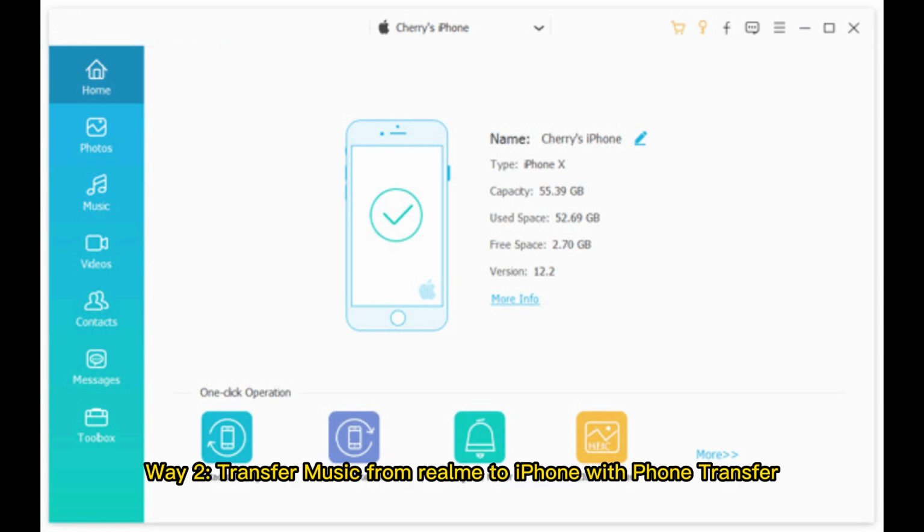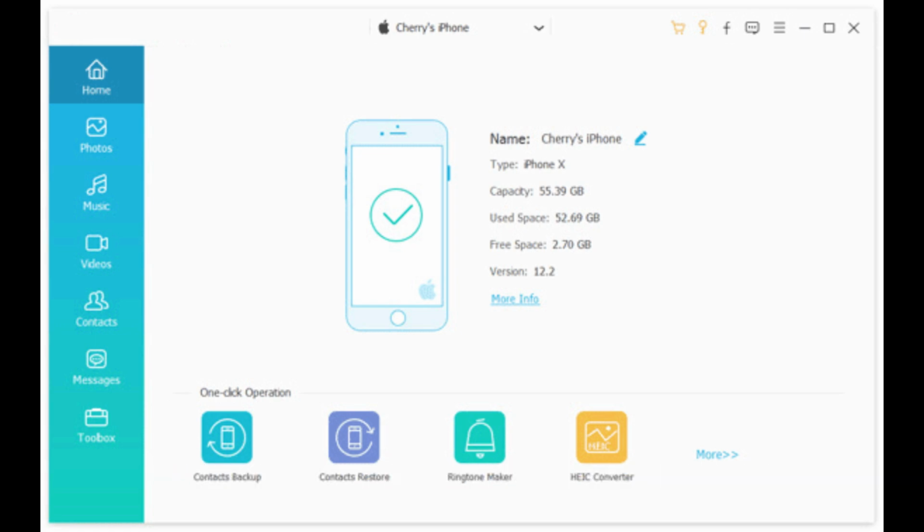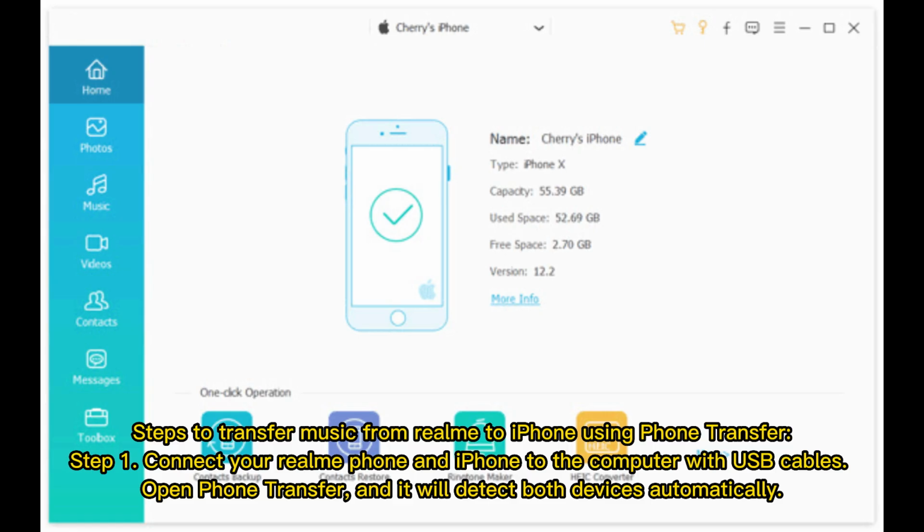Way 2. Transfer music from realme to iPhone with phone transfer. Steps to transfer music from realme to iPhone using phone transfer. Step 1. Connect your realme phone and iPhone to the computer with USB cables. Open phone transfer and it will detect both devices automatically.